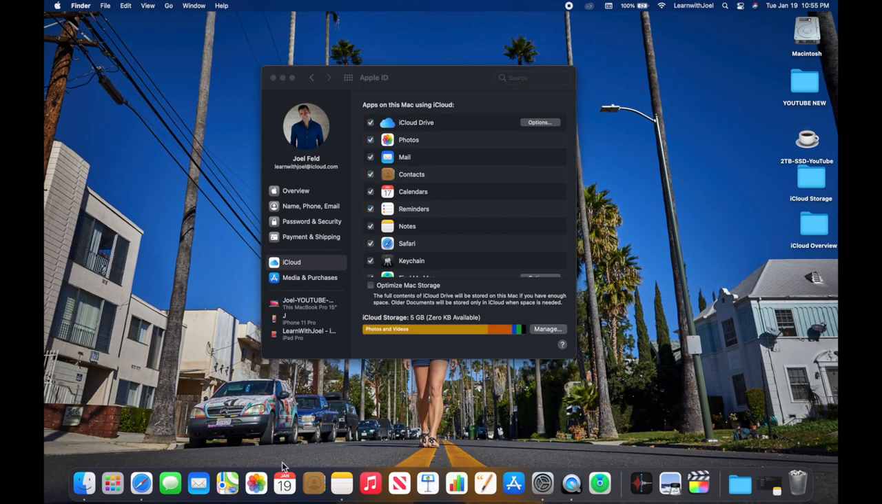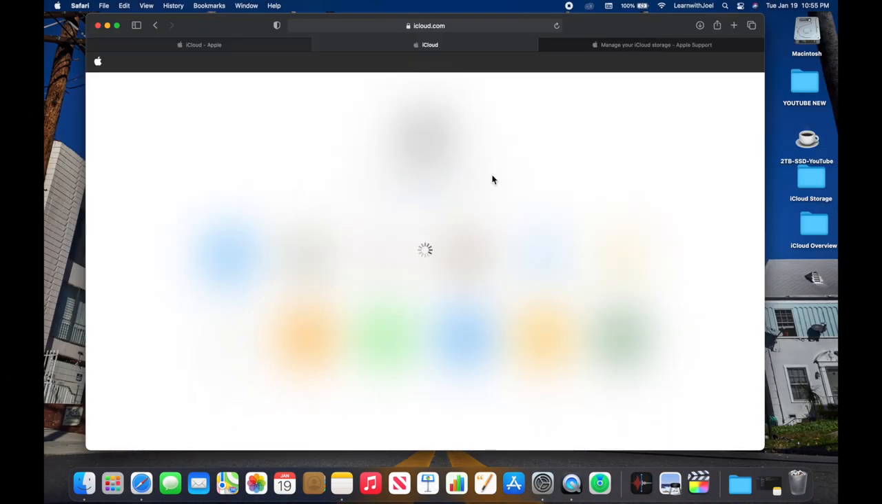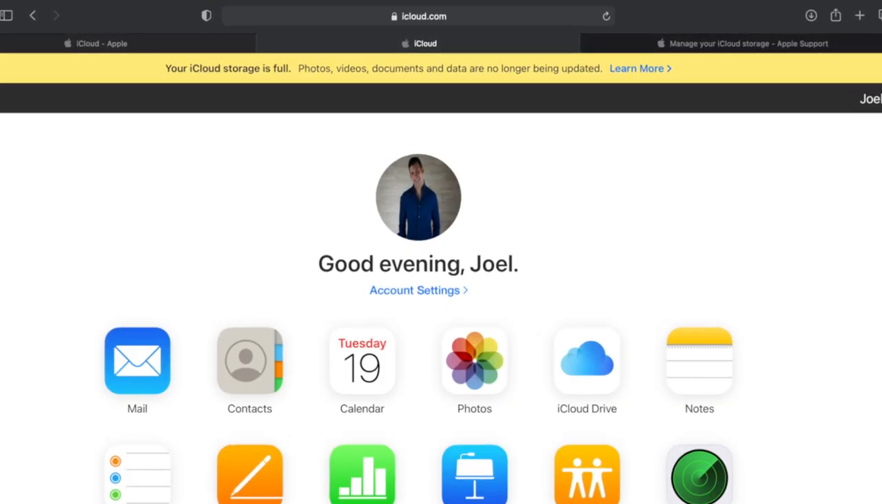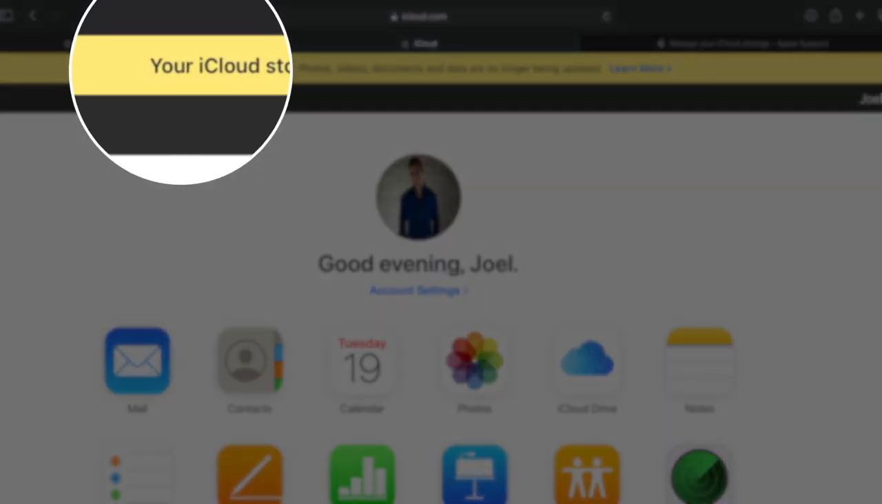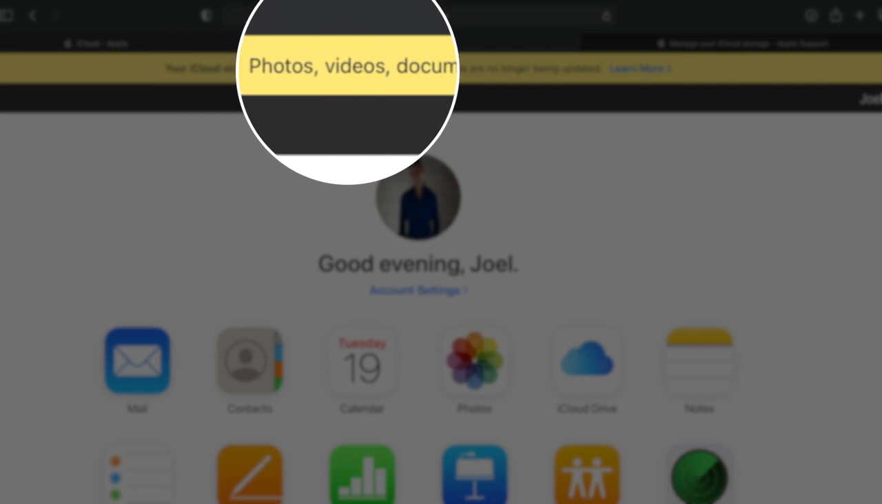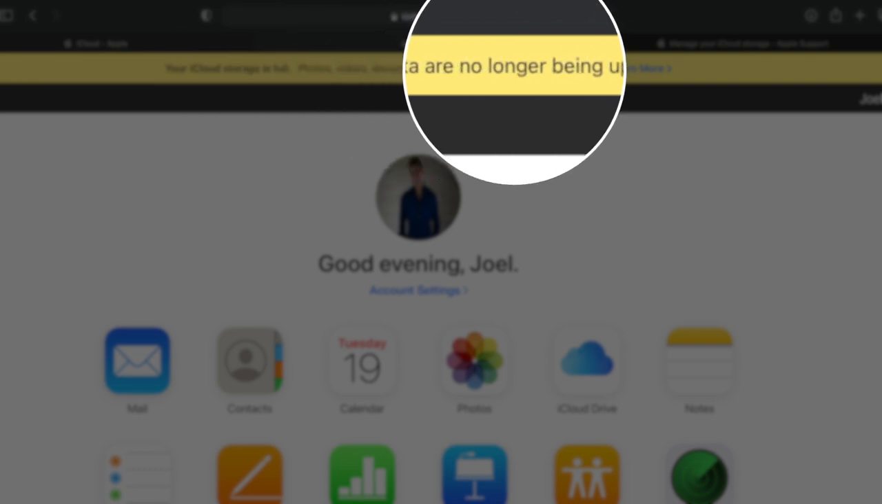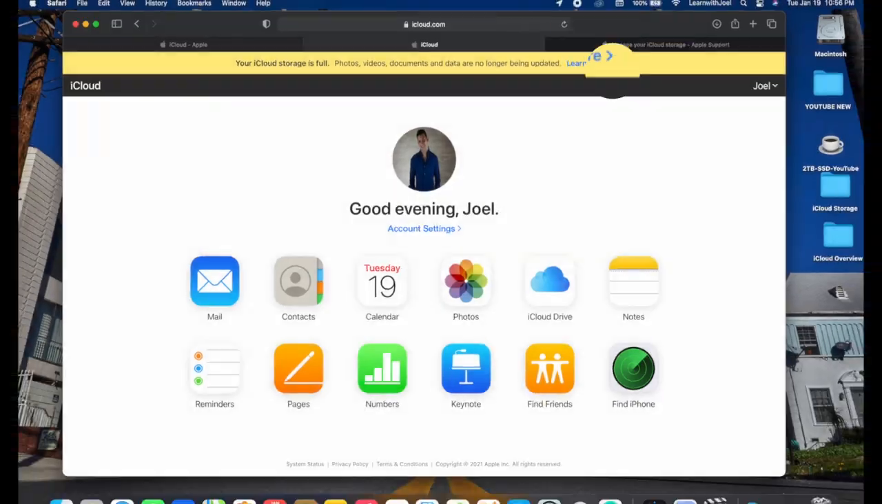If I go out to iCloud.com, if I sign in here, notice the big banner across the top. Your iCloud storage is full. Photos, videos, documents, and data are no longer being updated. So that pretty much means that if you have multiple devices, if you have a phone and you're taking pictures, that information is not going up into the cloud, which means it's not going to synchronize to other devices that you may have, and it's not going to be backed up.